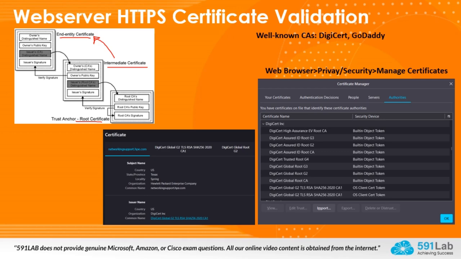From the end entity certificate, we take the issuer CA. Then we find the issuer CA certificate using its subject name, and then we take the issuer public key and verify the signature of the end entity certificate. That's how the validation process happens. If this end entity certificate was issued by a root CA, then we take the root public key and verify the signature. But in this case, the end entity certificate was issued by the intermediate CA, so we use the intermediate CA public key.